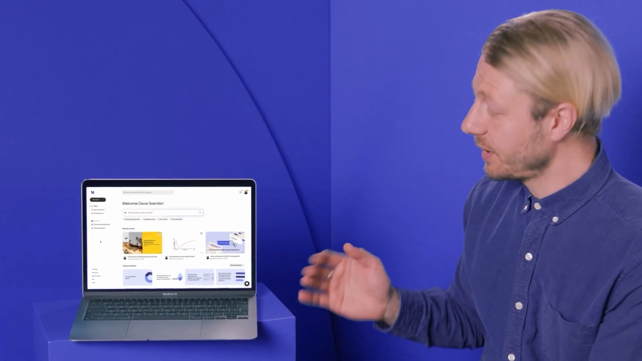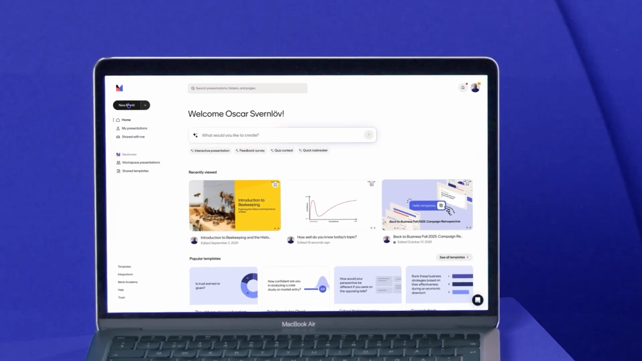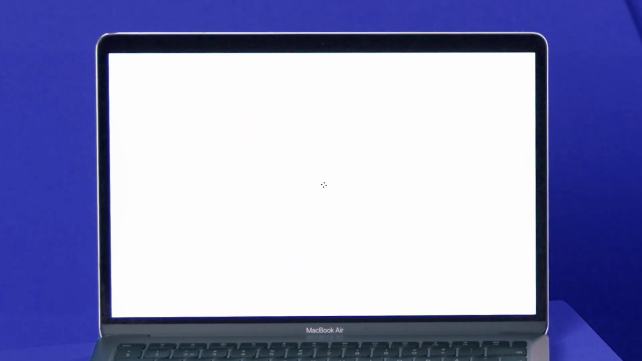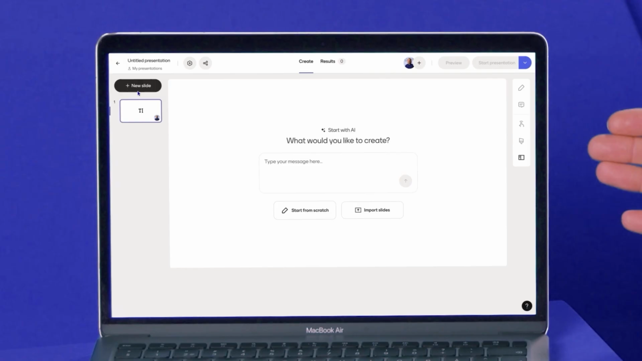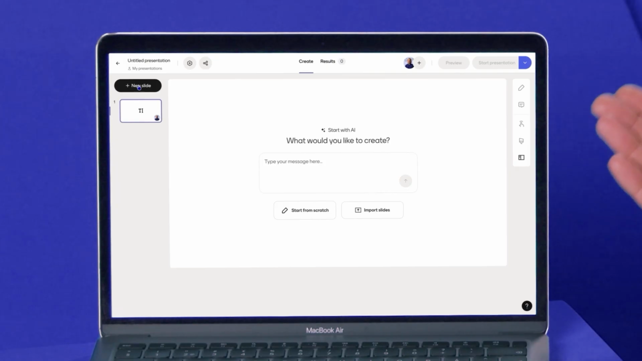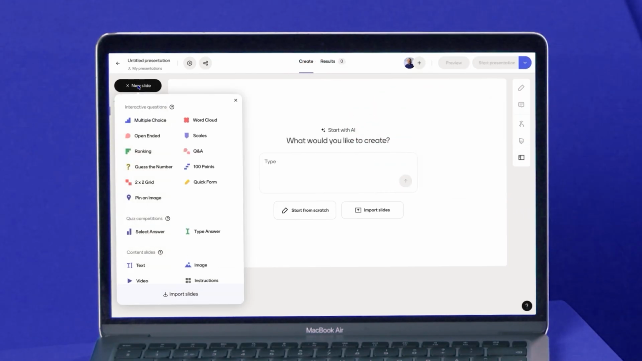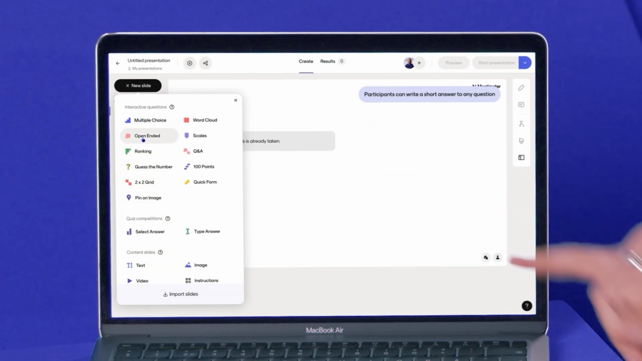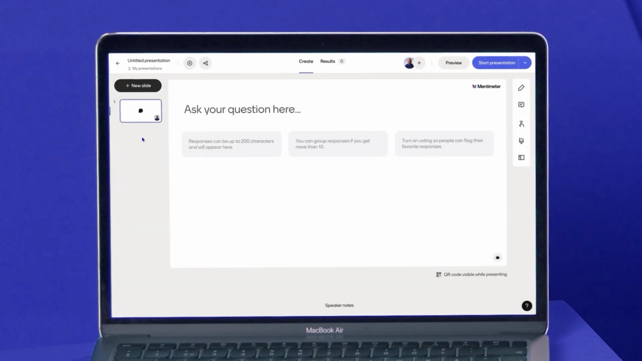So here I am logged into my account, and I'm going to go ahead and click on New Menti. This takes us to the Menti editor. And here you can always start with AI if you want to, but I'm going to go ahead and click on New Slide up in the left corner. And here I'm choosing the open-ended slide type.